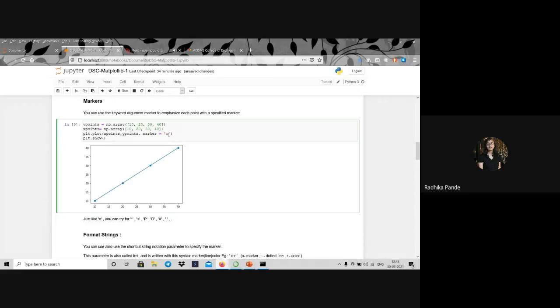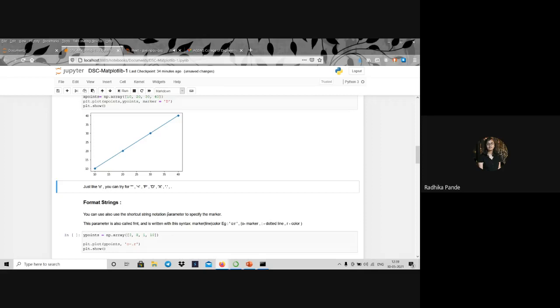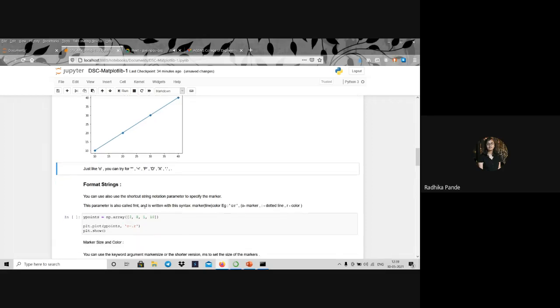Here I have used O. You can try using different ones. For example, D is for diamond. So let's see. These are the diamond shape markers. So there are O and D, and you can also try star, asterisk, less than, P, X, dot, etc. So these are basically what markers are.